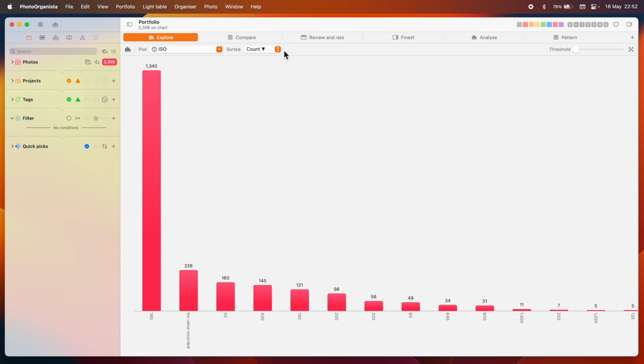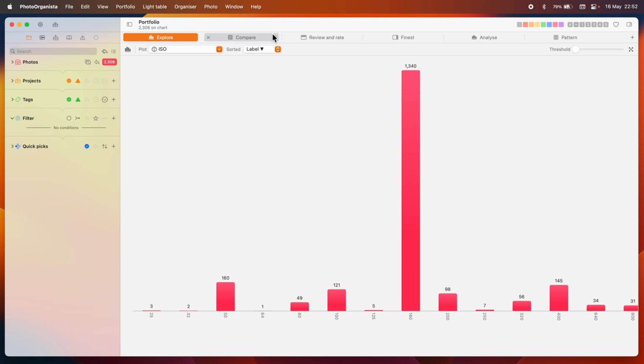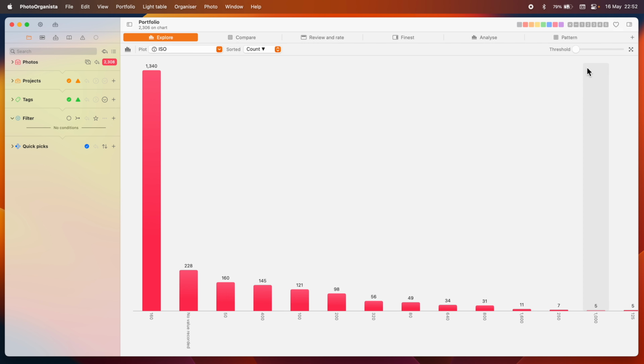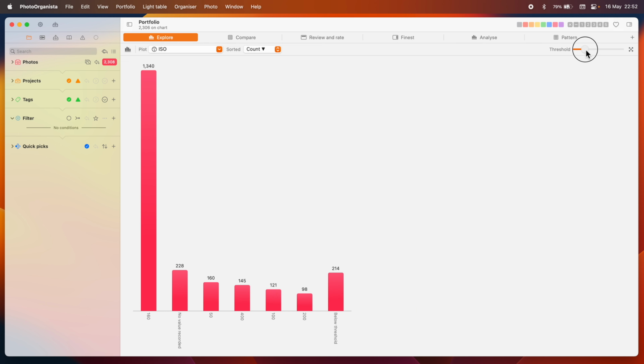We've got a few controls. We can change the order in which they're presented. And if we've got a lot of small tail values, we can put a threshold on here to scoop them up into a below threshold value.